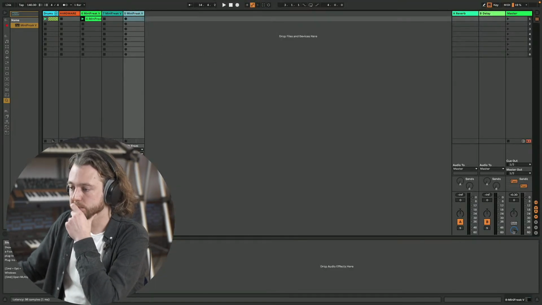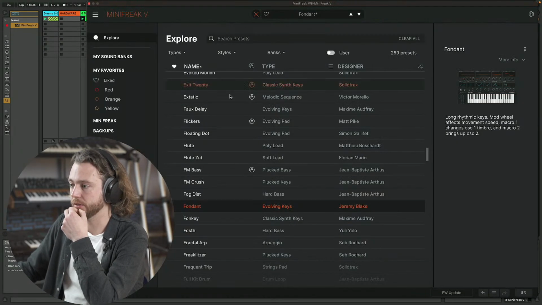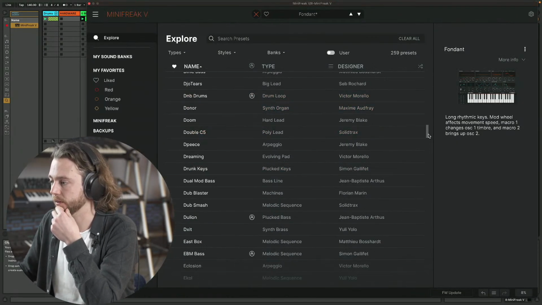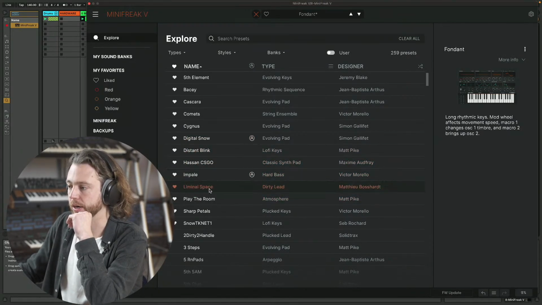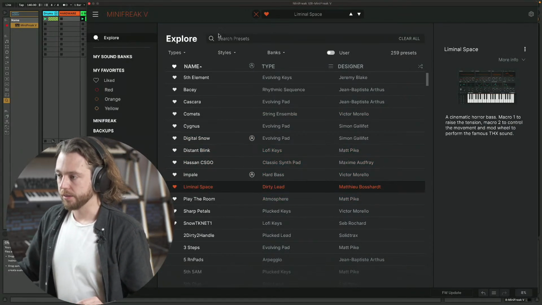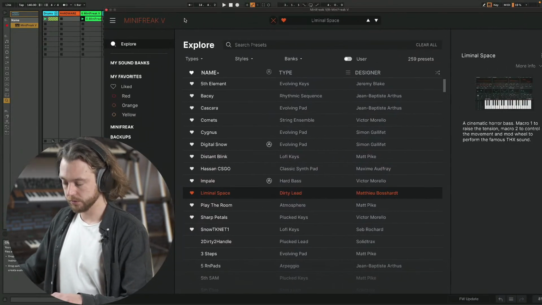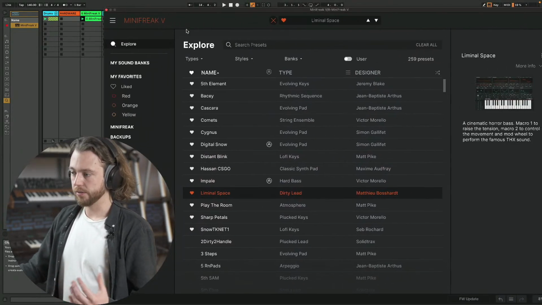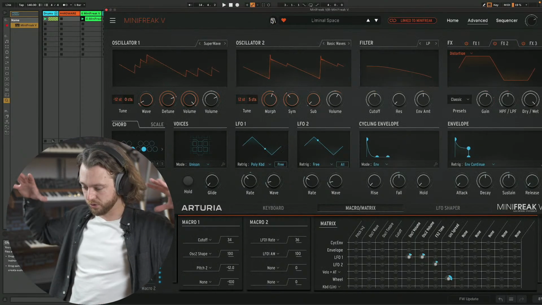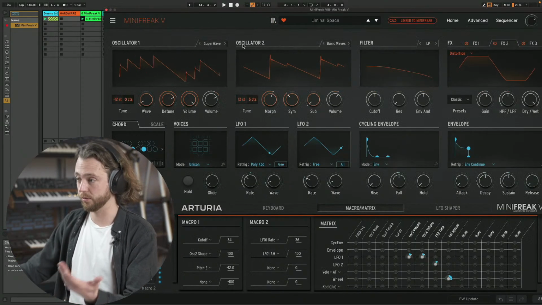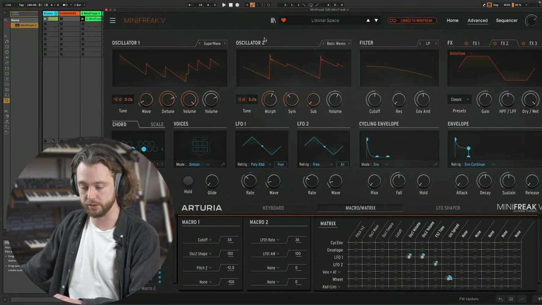Let's listen to a few more patches before we conclude and go to the questions. So this patch, it's interesting. It's kind of like a super saw that is in control. And Mathieu, one of the friends of Murray here, designed this one.